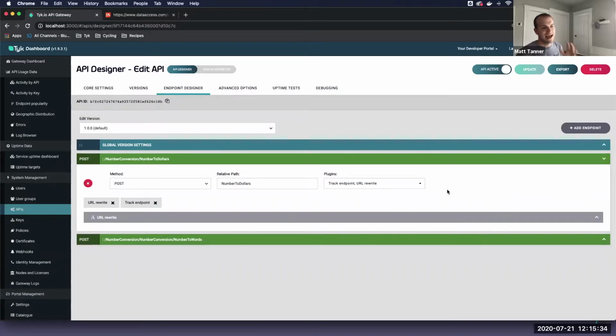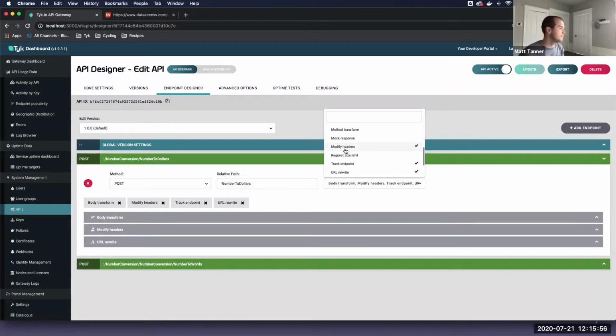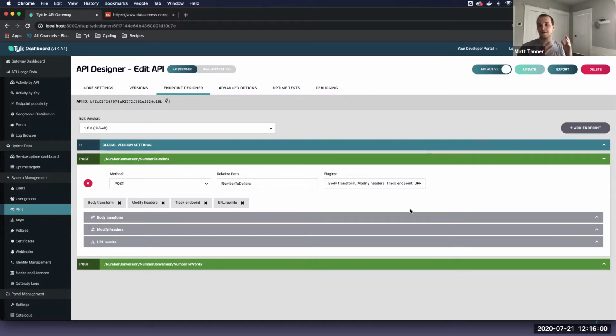Okay. So now the next thing that I need to do is add in my modify headers and body transform plugins. The easy way to add, and the only way to add the plugins, is in this Endpoint Designer, unless you're using our APIs to do it, but I'm going to add the plugin here. So I'll click body transform, and you'll see that body transform has been added. I'm also going to add modify headers. Okay. So now I have both of these, and this is all the plugins that we need to do this. It should take us a couple minutes from now to just set these up.